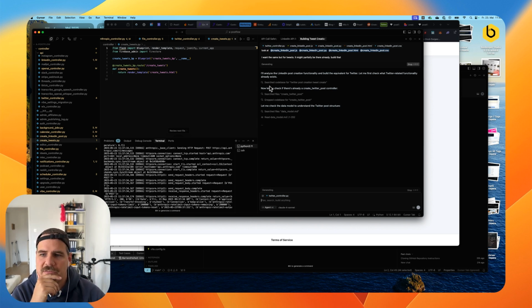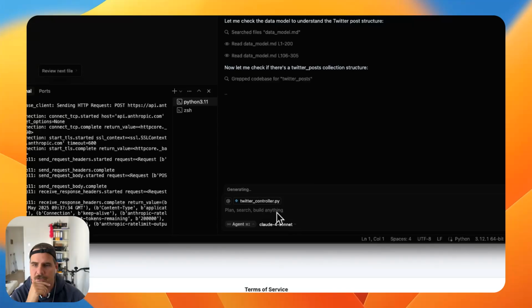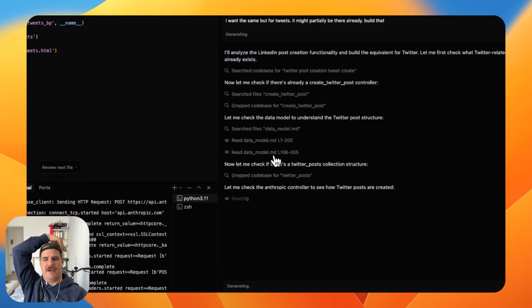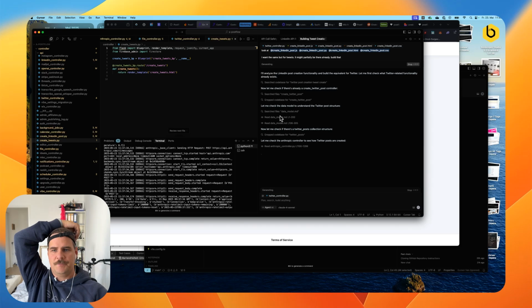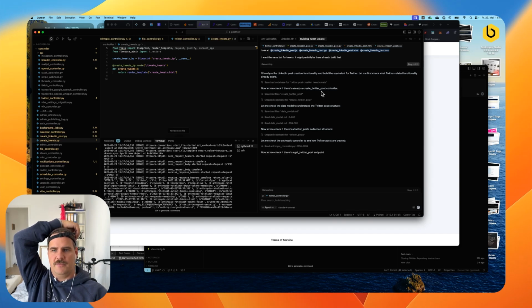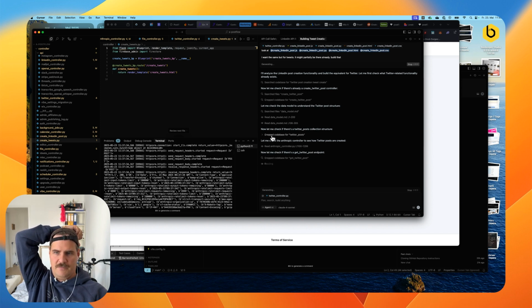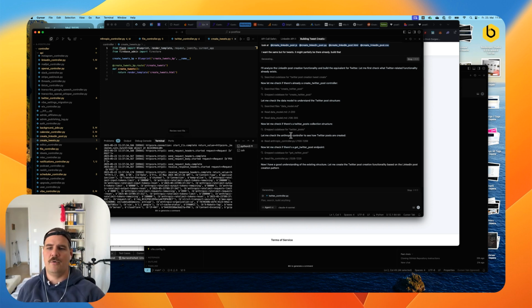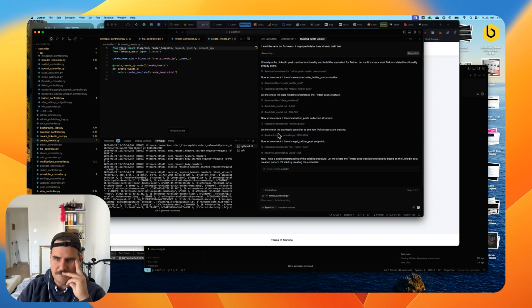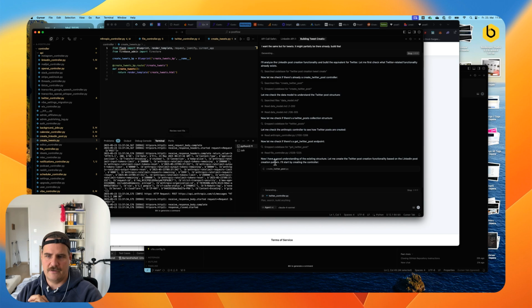So first of all, as you can see, Claude 4 Sonnet is selected as the model, and now first of all it's trying to get an overview of the code base. It's looking at the create Twitter post controller, it's looking at the Twitter post structure, it reads the data model, it looks for anything related to Twitter posts in the whole code base. And then it says, now I have a good understanding of the existing structure. Let me create Twitter post creation functionality based on the LinkedIn post creation pattern. I'll start by creating the controller.